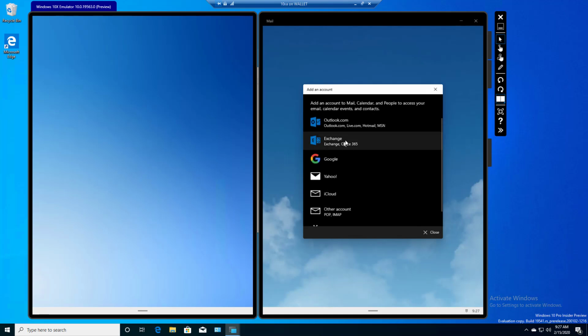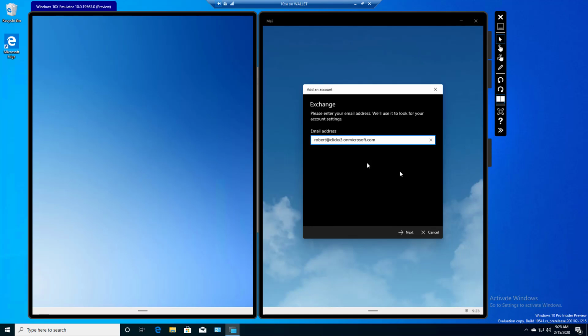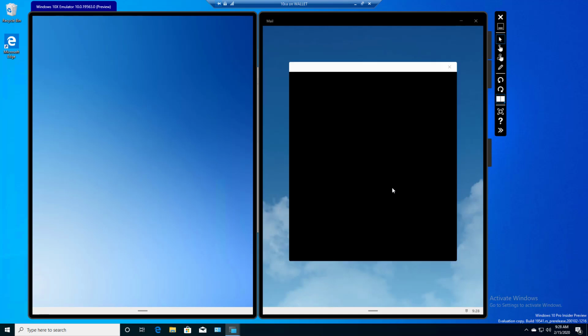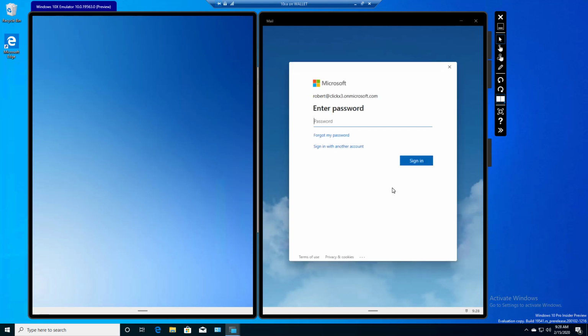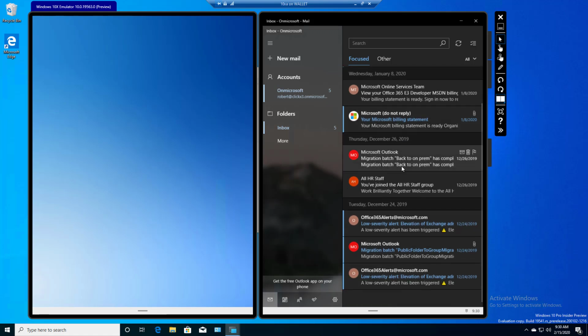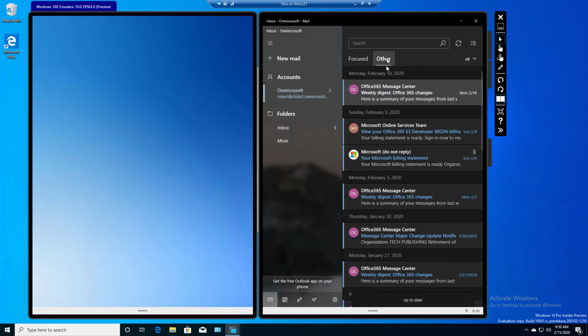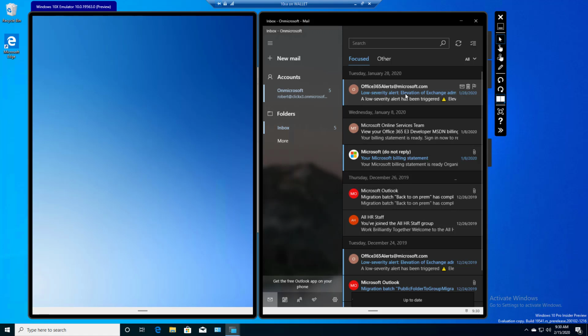So I'm going to add in Office 365, which is now Microsoft 365. I'll just use one of my test email accounts. And we see it's creating the account. I'll enter the password and we'll get started. And we see it's been added, and we can see all the email that I have in my test account. We have focused, we have other, just like we have on an Android phone. So if we want, we can add additional mail accounts as well.